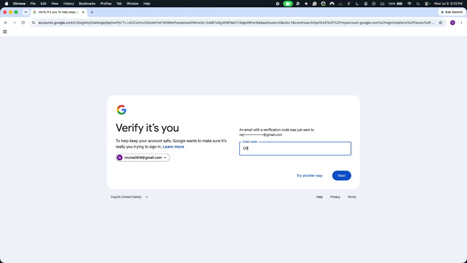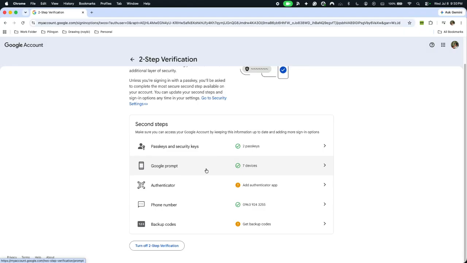Then go to the app or service that you're connecting and paste the app password into the password field instead of your regular Google password. So once it is saved, the app should be able to connect to your Gmail or Google Workspace account.